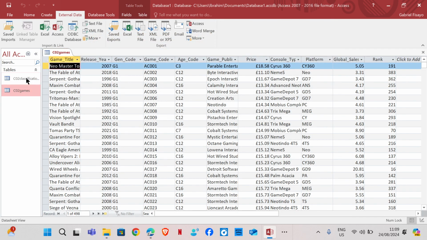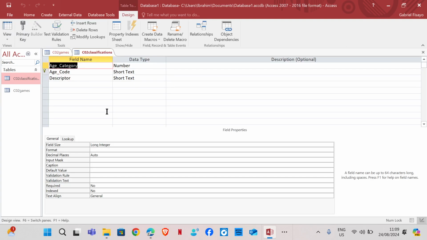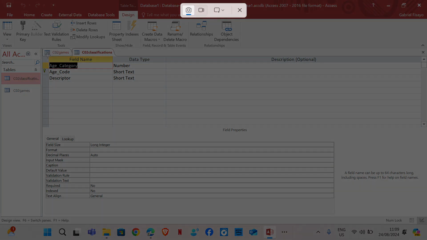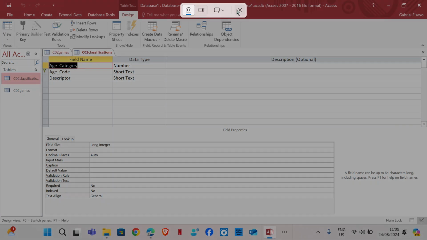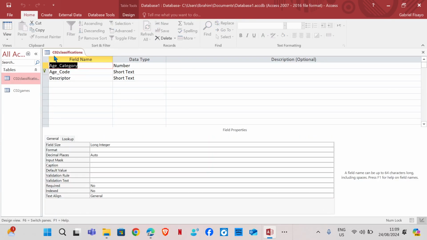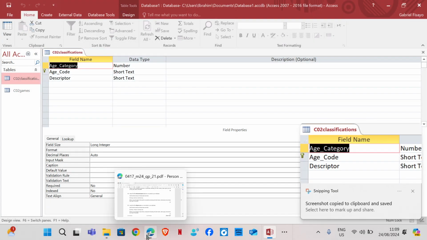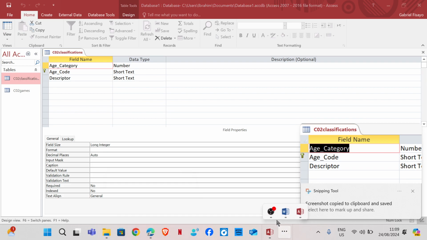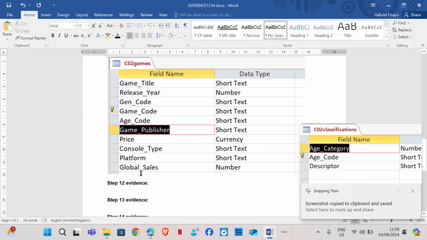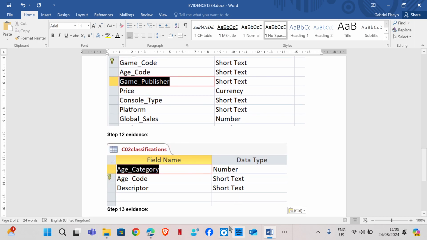Okay, so we go to the design view to take a screenshot as evidence. Okay, and then place this in your evidence document as evidence step 12.